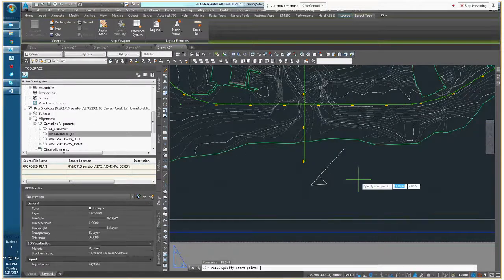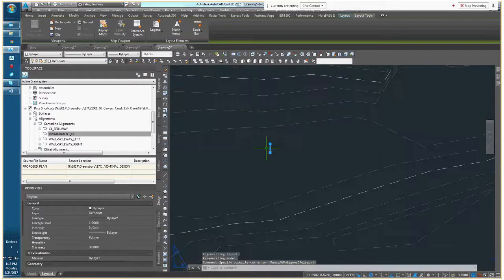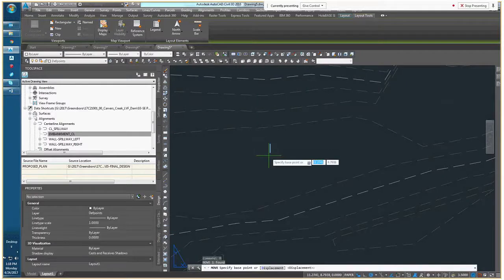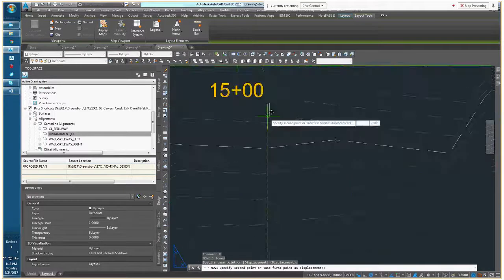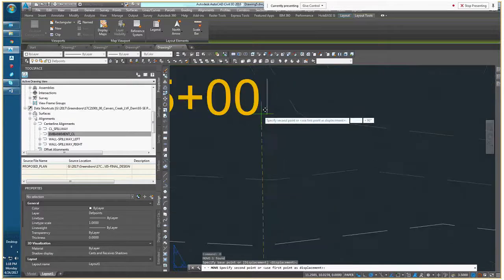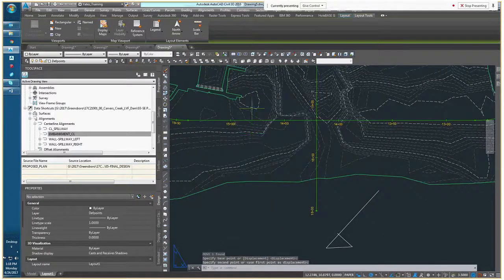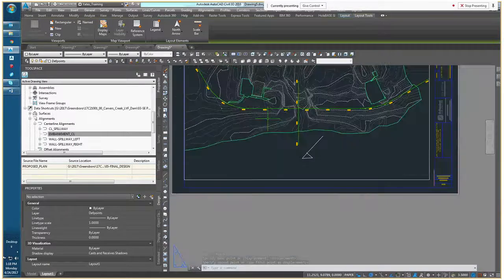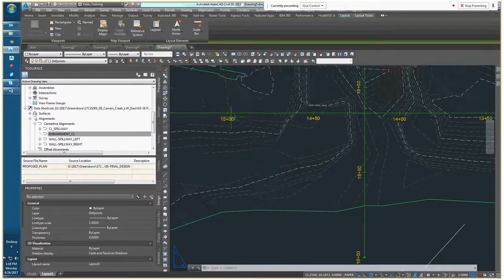So again, if we jump this back up to 1 to 20, and then regen all, the text got bigger. It's now a little bit more readable, but it's actually the exact same height it was before. That's the intent of annotative objects, is that text especially maintains the same height no matter what scale you're showing it at. This allows consistency between our drawings and allows things to be readable at any scale.